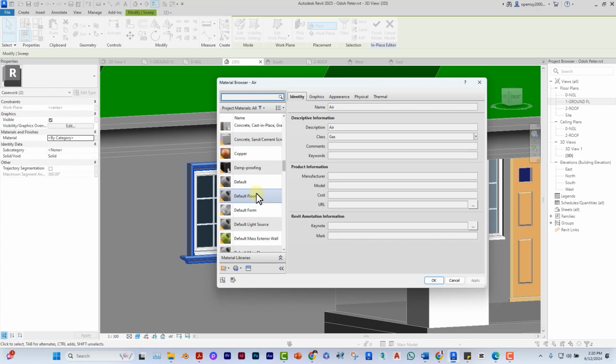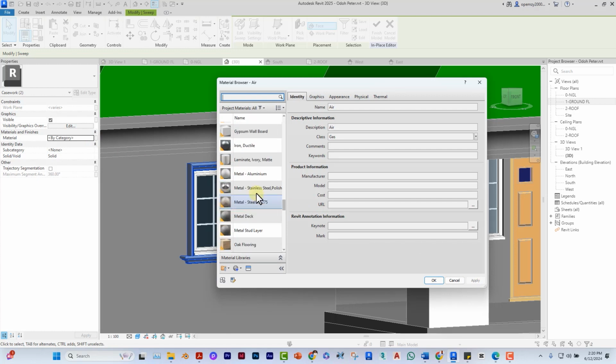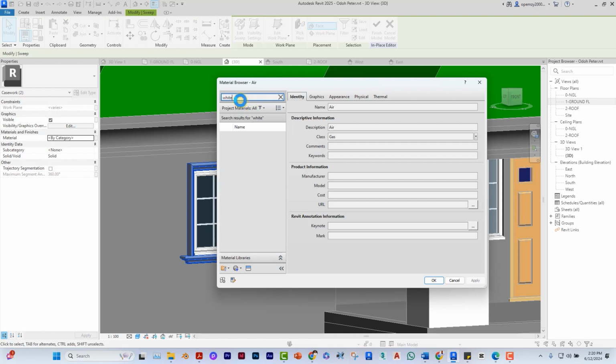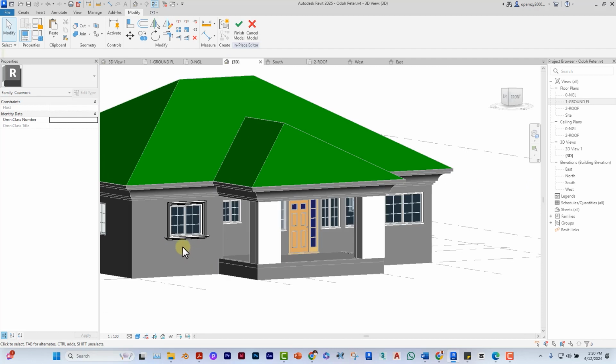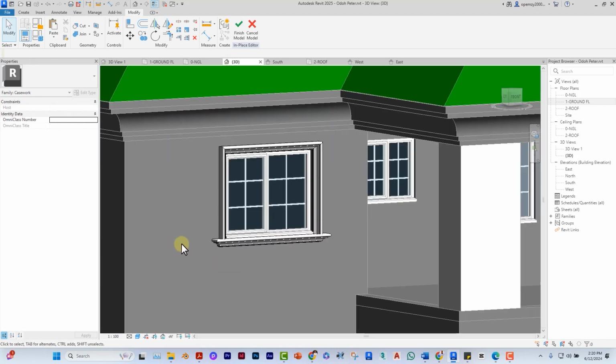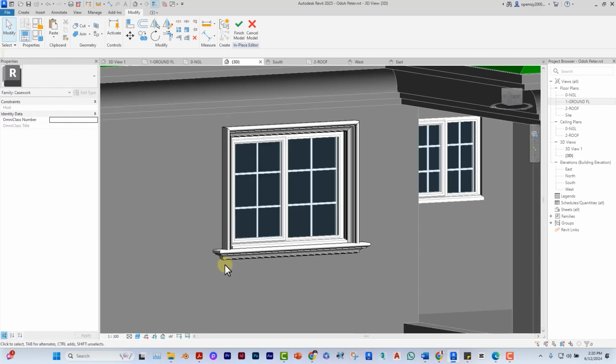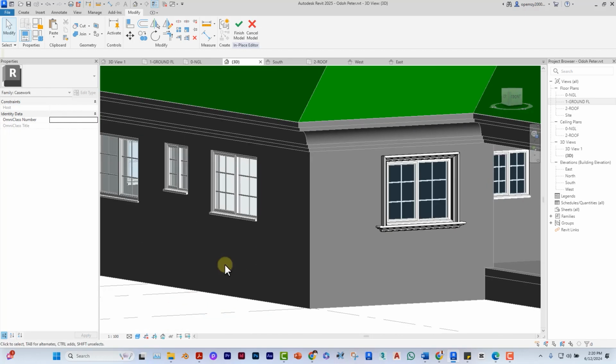So for now, I don't want to go in depth into it, but what we'll do is we can just look for something like a white color. Just type white here on the material browser. So you can see gypsum whiteboard. We can just select that particular material, it doesn't matter, and apply it to the window fascia with the window hood. So this is how you create window hood.